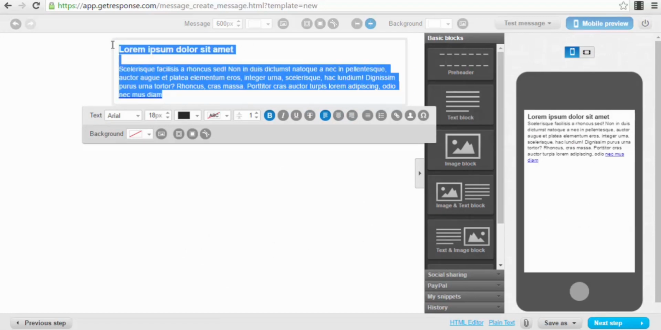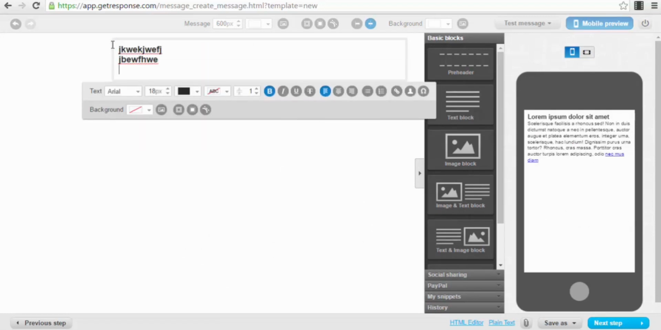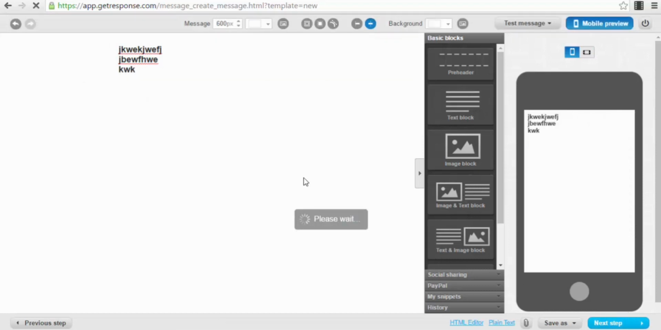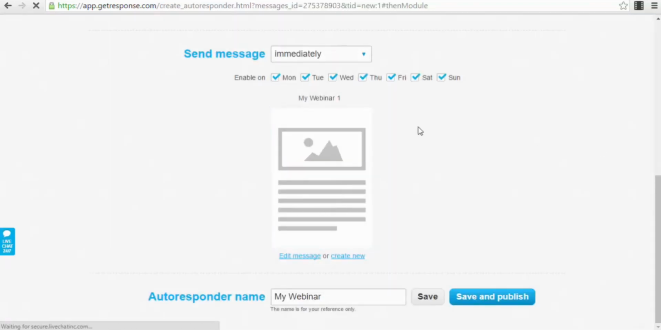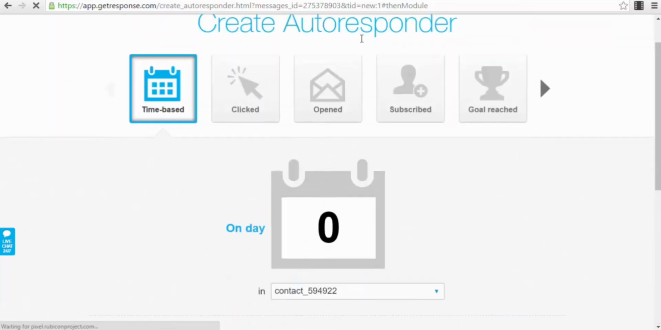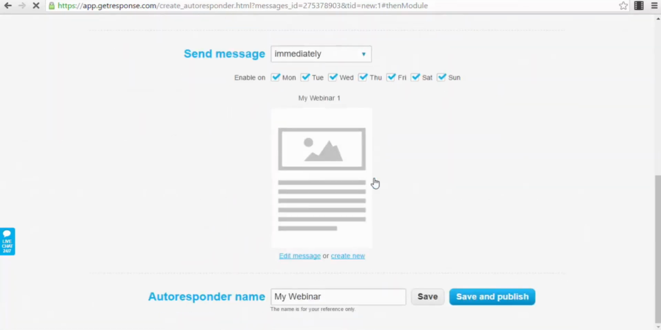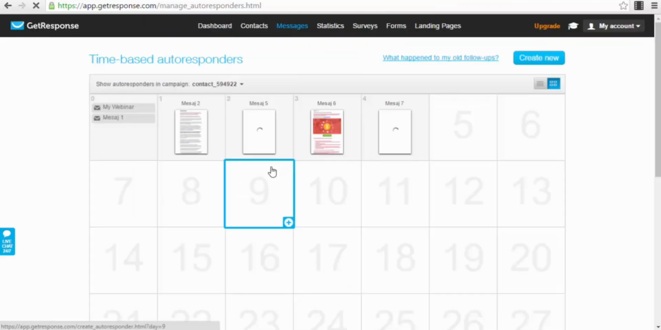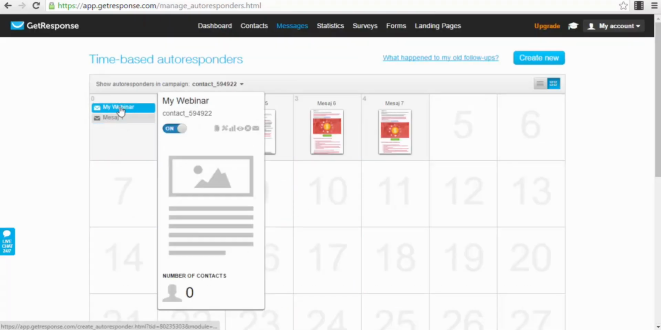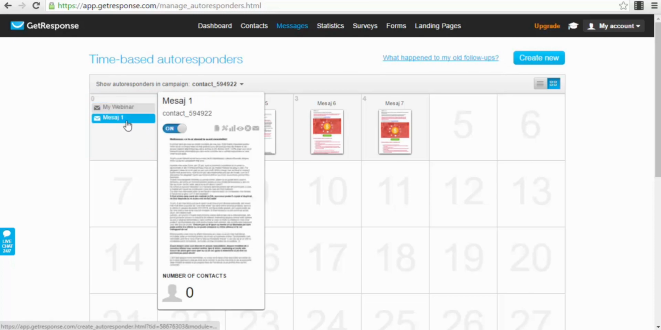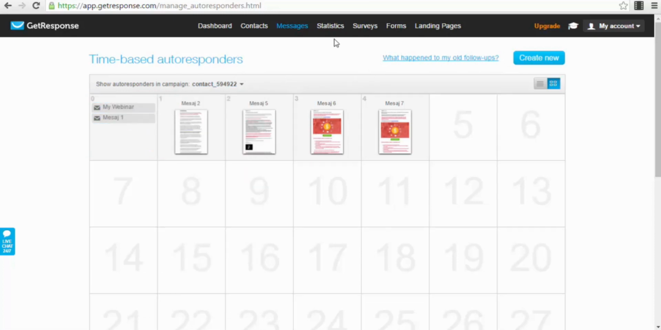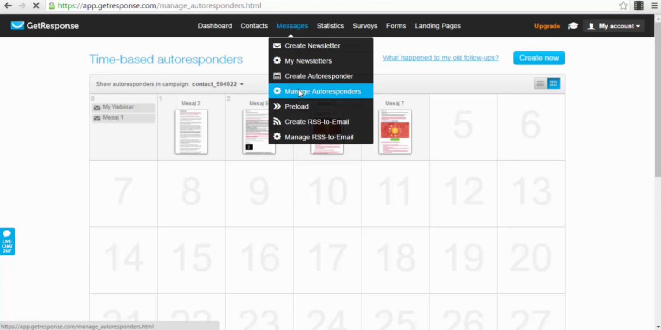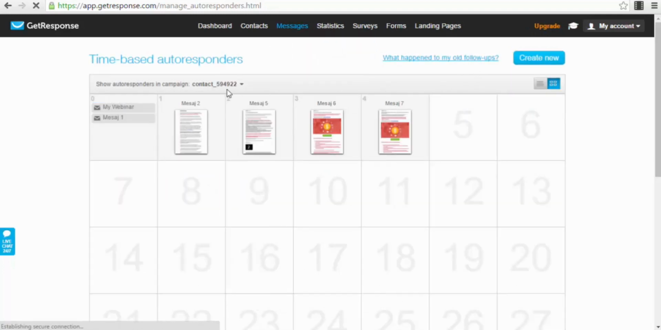You just type in your email, whatever you want to send to the guys that have subscribed to your webinar. You have your first message, as you can see here, the create autoresponder on day 1. My webinar, save and publish. Don't send the message. As you can see, you have two different types of autoresponders because we have selected the same campaign. But in order to manage your autoresponders, you click on this button here, and you go, for example, show autoresponders for your campaign.